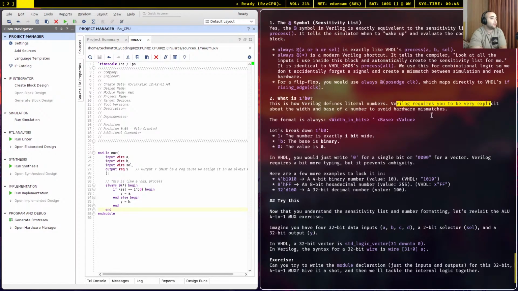Verilog requires you to be very explicit about the width and base of a number to avoid hardware mismatches. The format is always width in bits, then a single quote, then the base and value. Let's break this down. So 1 means the number is exactly 1 bit wide. The base is binary, okay?